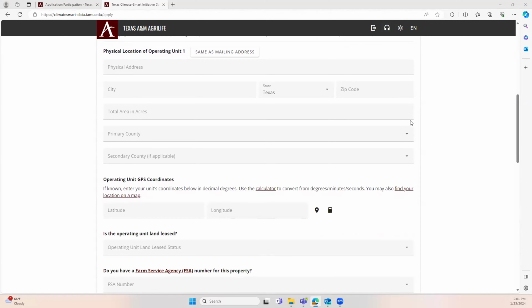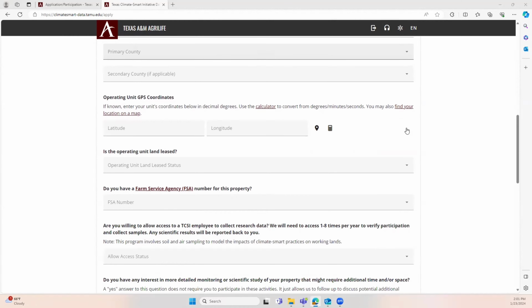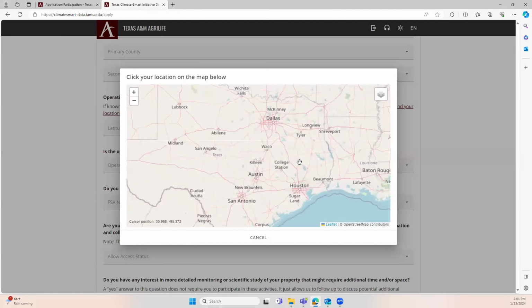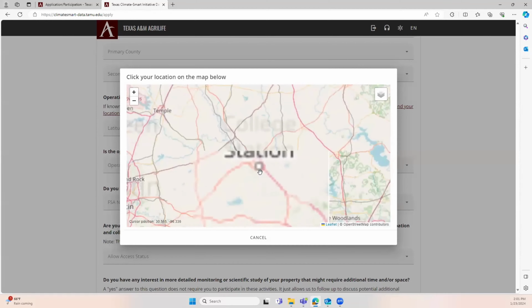For lack of a unified term to encompass all types of working land, we will call these operating units, but you can consider these fields, pastures, stands, depending on your commodity. Please select up to 3 operating units that you feel might be best suited for adoption of climate-smart practices. First, please fill out the physical location information for operating unit number 1.